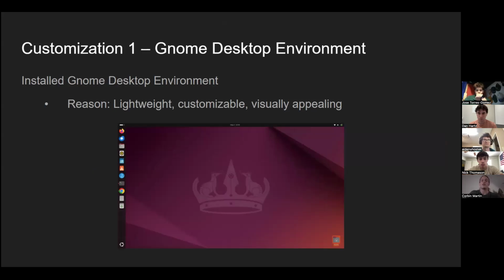Then for our customizations, our first one was the GNOME desktop environment. It gives it a good look, there's more you can customize within it, and it's lightweight, which was the reason for doing this one.